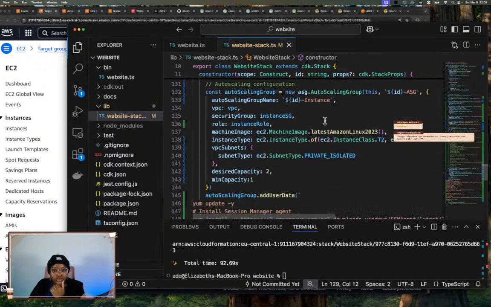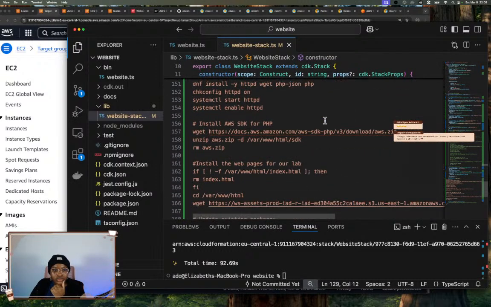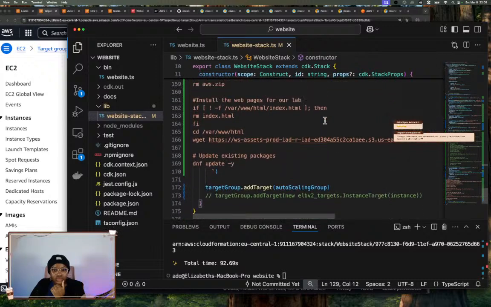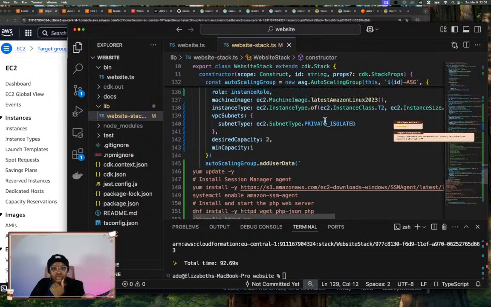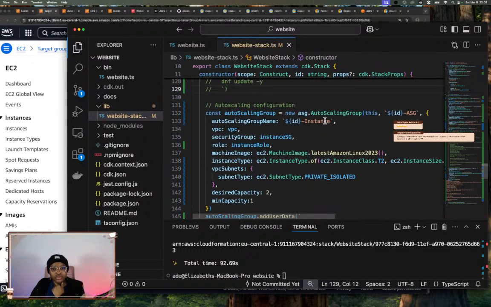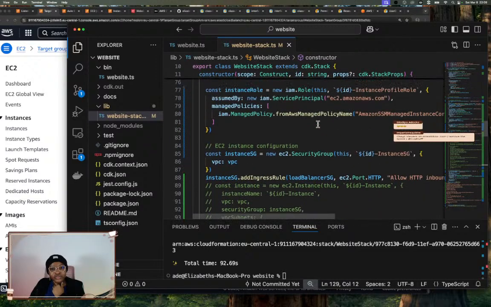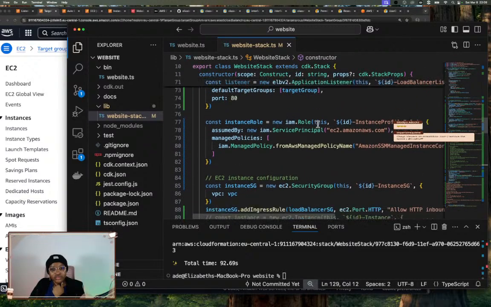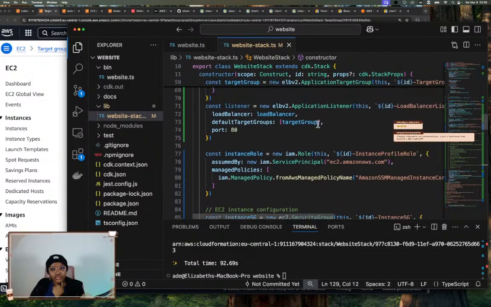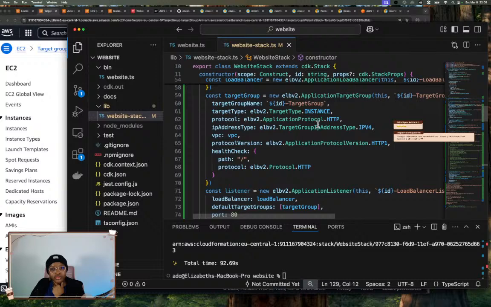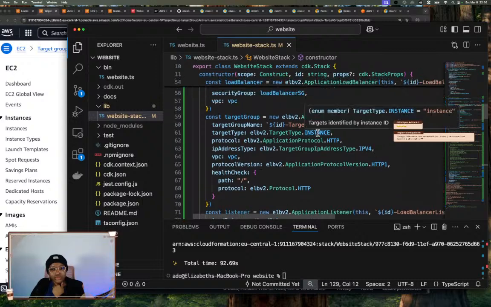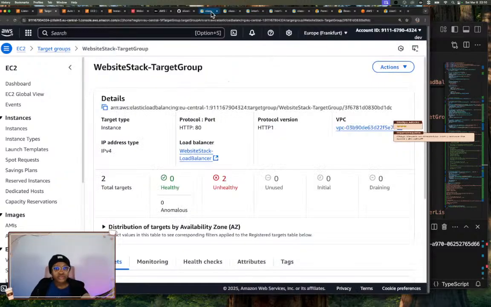So this is our autoscaling group. It is in the security group instance, of course, and the instance SG allows access from the load balancer. Where is the target group? Okay. Let's go back to our target group here.